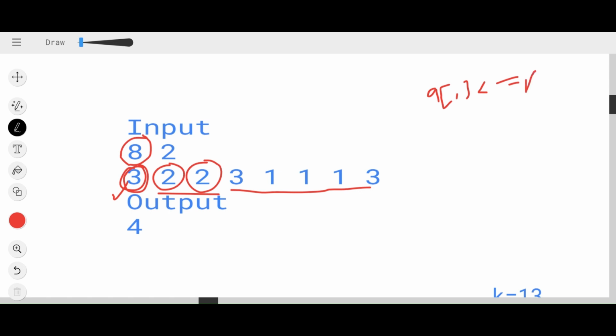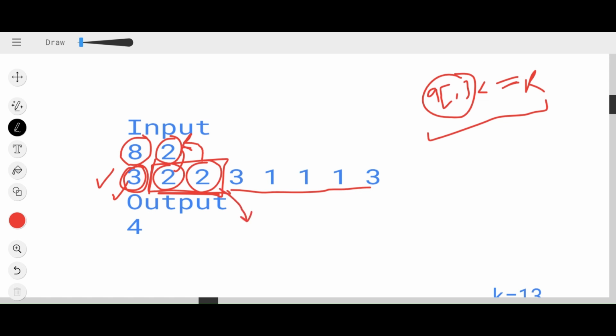In simple words, I can say that the elements which are less than or equal to k and which form a consecutive sequence will give my answer. So here my k is 2. From this array, you can see that this is a consecutive sequence where all the elements satisfy this condition. 2 is equal to my k, which is 2. 2 is again equal to k, which is 2. So what is the sum of the elements in this sequence? It is 4. 2 plus 2 equals 4.